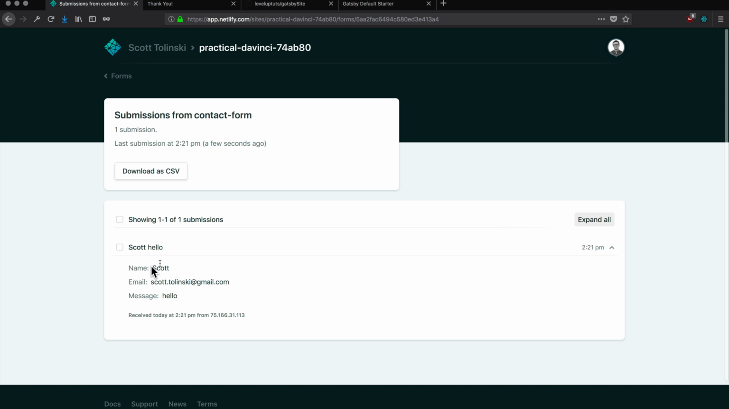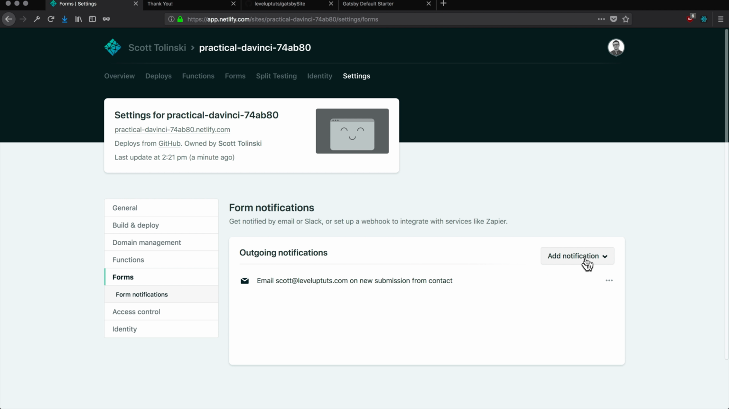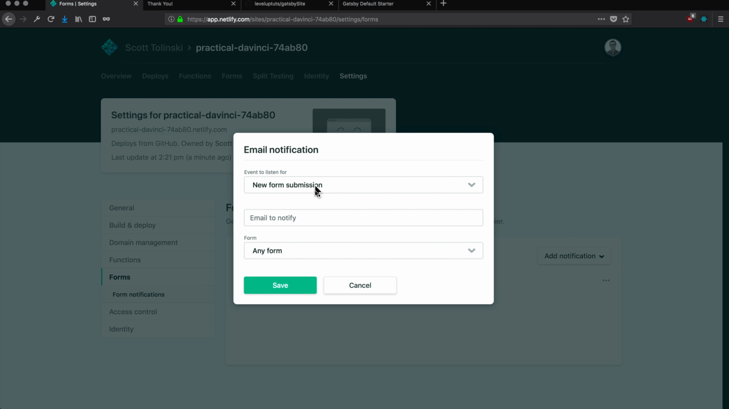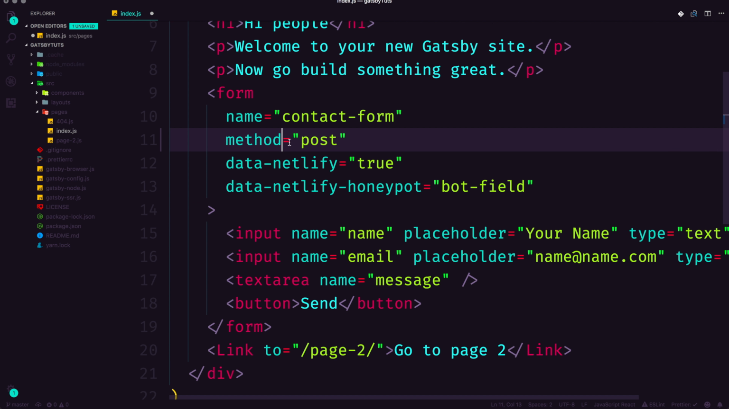And just like this, it is going to have all of the information from the message, the email, and all that good stuff. And of course, if we wanted to have this send us an email, we would want to come in here and say, let's add a notification, email notification, the new form submission. We're going to want to email Scott at, or whatever email, and we're going to have it be attached to the contact form. Either way, you can see how incredibly easy this stuff is. The most important thing that we need to have here is that on our form, we have data-netlify equals true, data-netlify-honeypot bot-field, okay? Other than that, it needs to just act like a normal form.